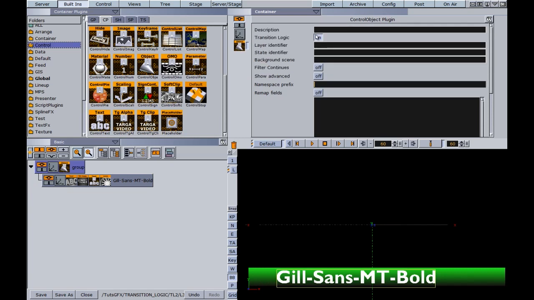So I'm going to turn on my transition logic and fill out my variables here. The background scene we know it's called master. Our state identifier is called L3. That's the director or toggle group we created. Our state identifier was A. So I'm going to go ahead and save this scene.